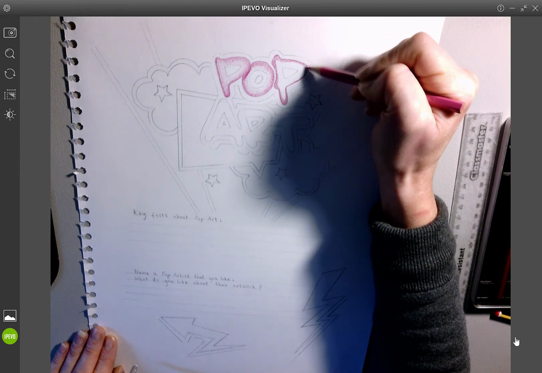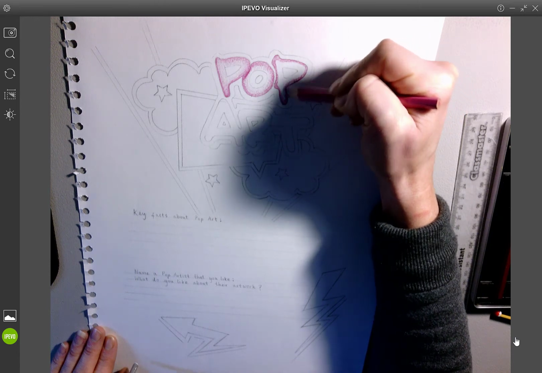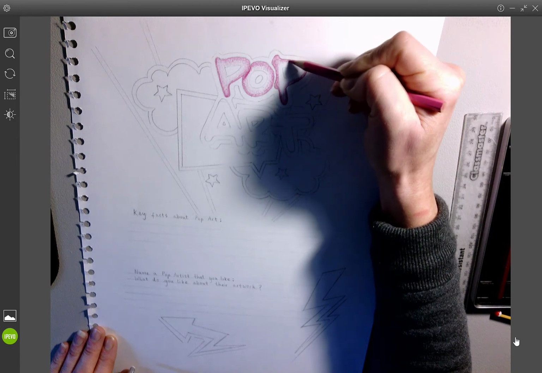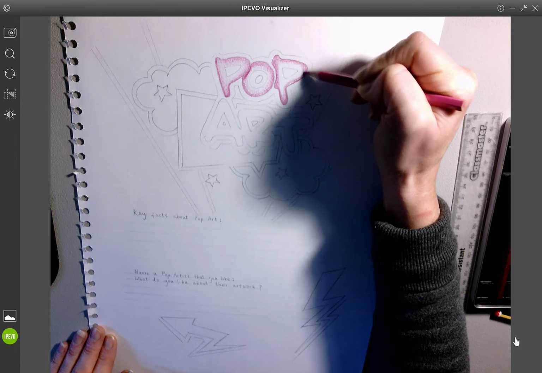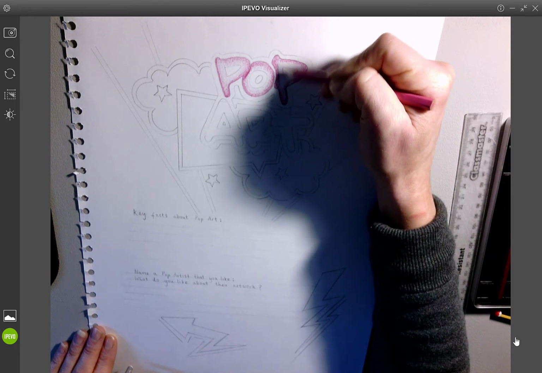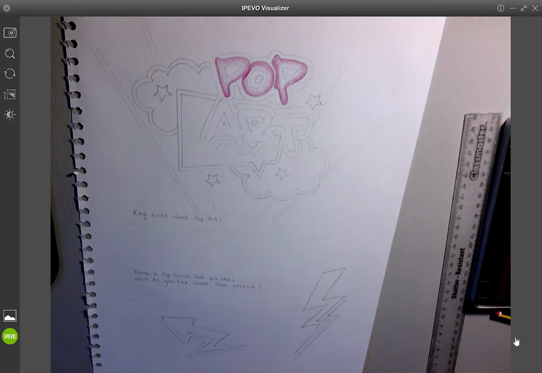So you don't have to use pink, you can use any colour that you wish, as long as it's a bright, bold colour. We don't want any greys, we don't really want any browns, or any colours that are too pale, any pastel colours. We just want bright, bold, vibrant colours.